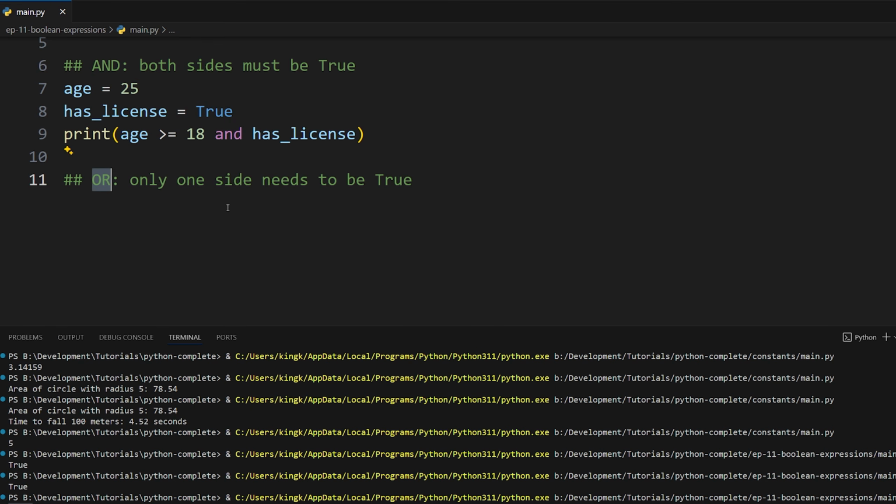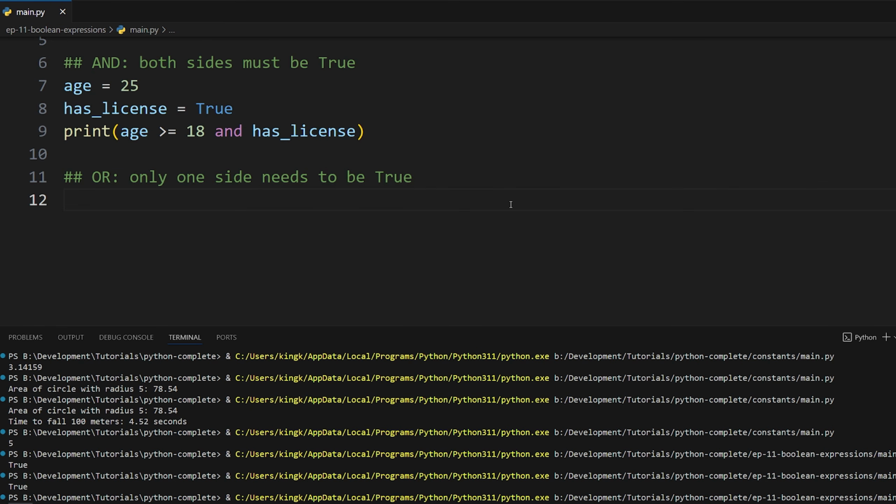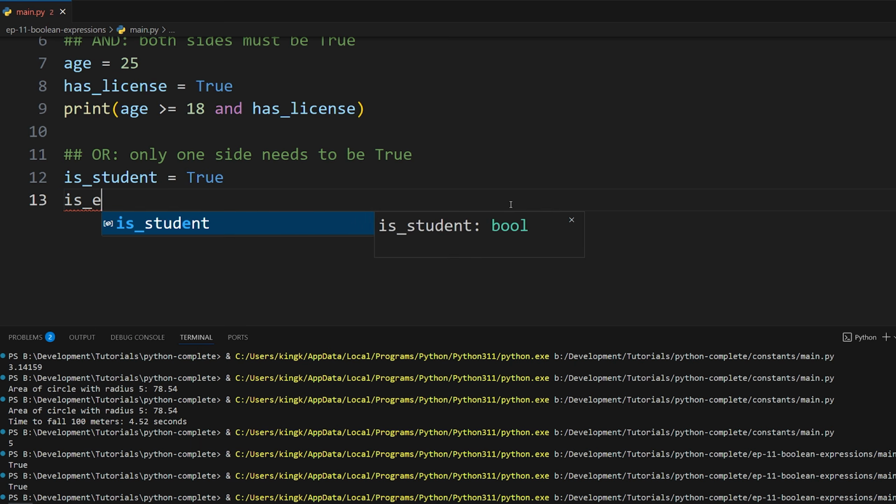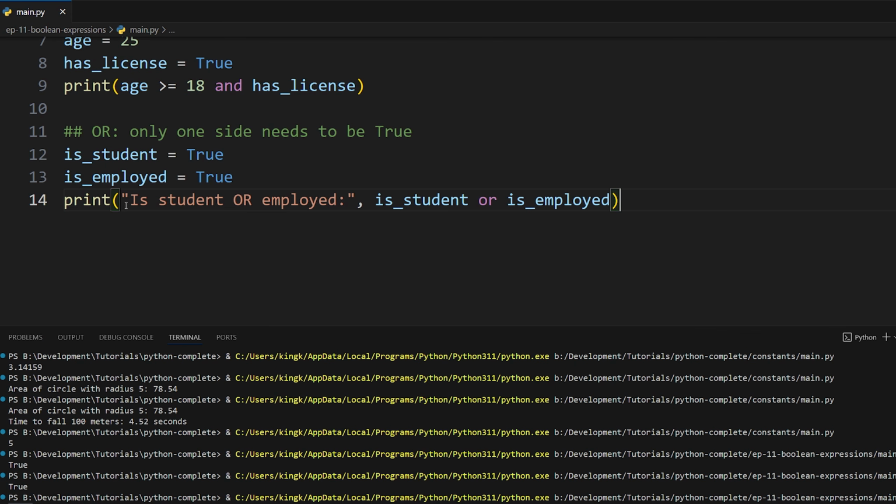Now we have OR again, which means that only one side needs to be true for the entire thing to be true, okay? So for example, if is_student is equal to True, and we say is_employed is equal to True, let's print out is_student or is_employed, and then we could do is_student, the or keyword, is_employed.